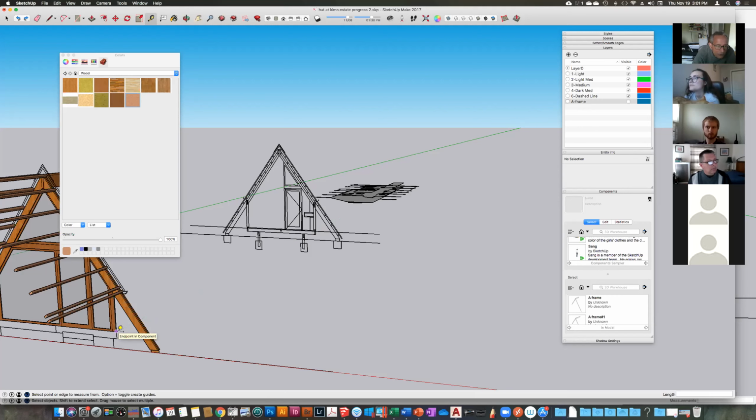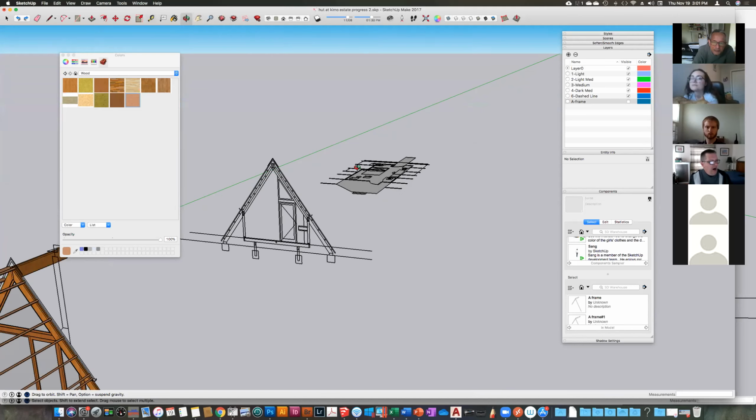Okay, so let's establish this option. 7.5 inches. All right, 7.5 inches it is. So I'm going to push-pull this. 7.5. And there we go. Here's our floor.